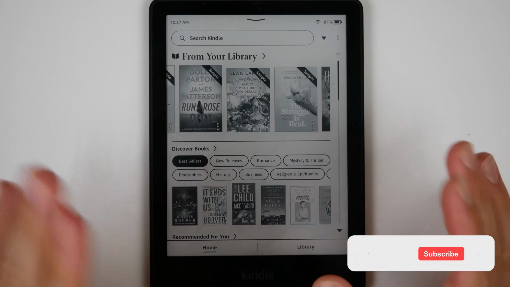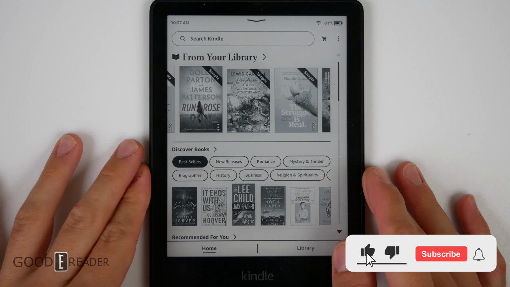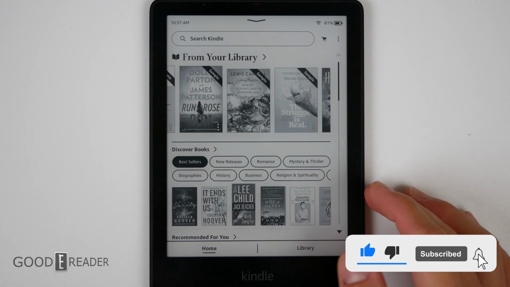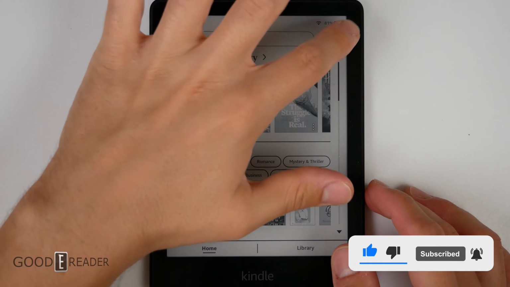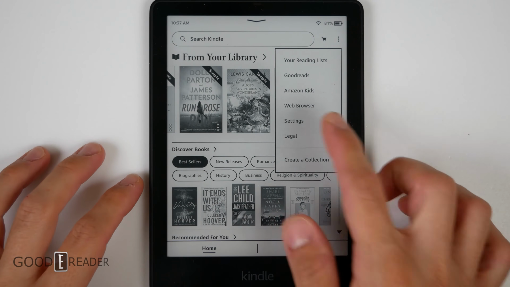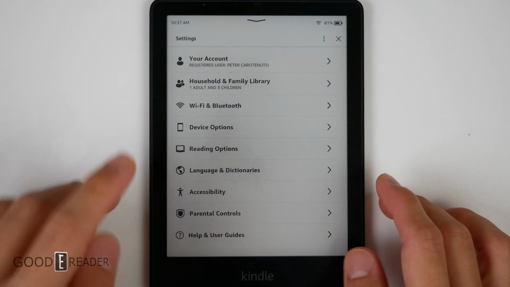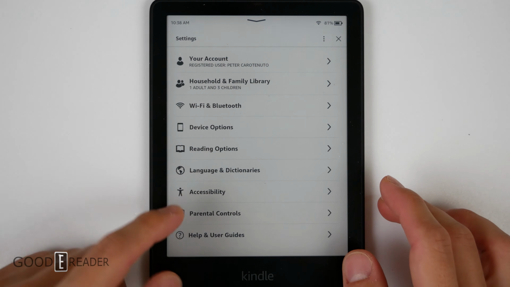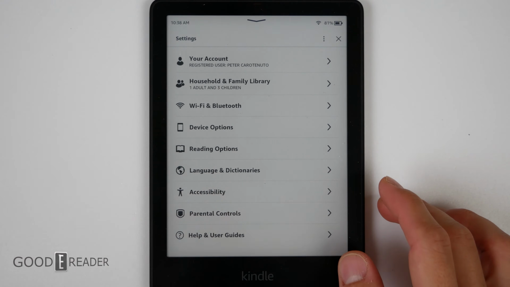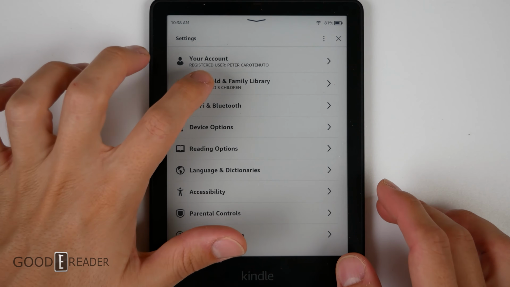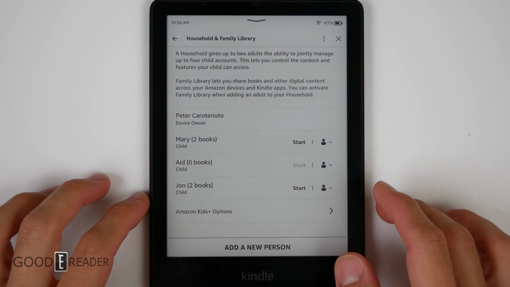In the past couple weeks, we've been doing a lot of coverage on the Paperwhite 5 because you guys have been asking a lot of questions on how to do this, that, and the other thing. Today, we're actually going to be looking at profiles. So if you go into the settings menu, we're not going to go to accounts and we're not going to go to parental controls. We showed that last time. This time, we're going to go to household and family library.